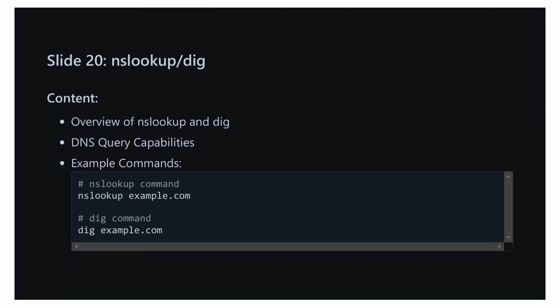Both of these tools are invaluable when assessing the DNS information of a domain. You can use them to validate DNS configurations, troubleshoot DNS issues, and gather information on DNS setups for both personal use and in professional environments.